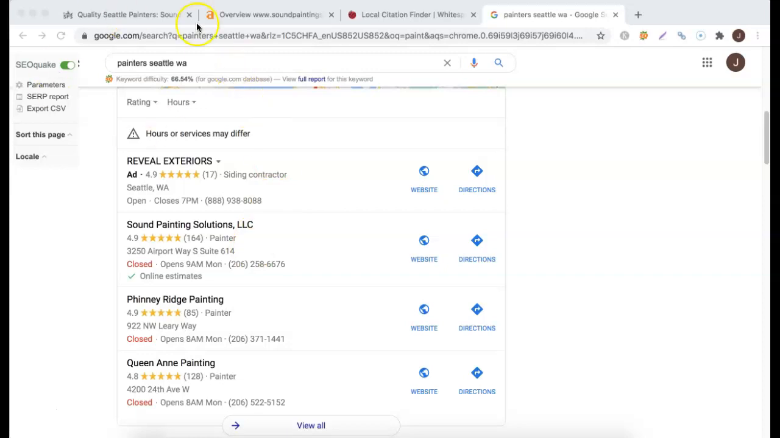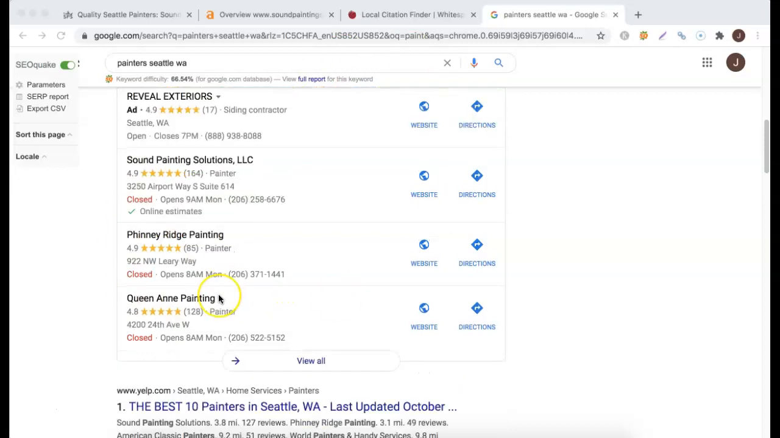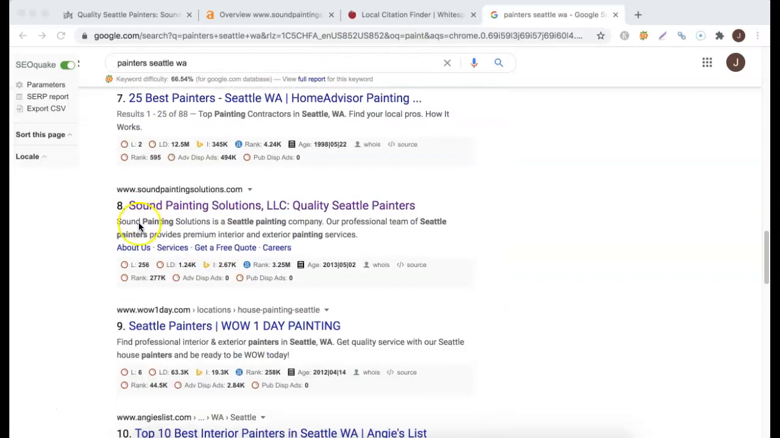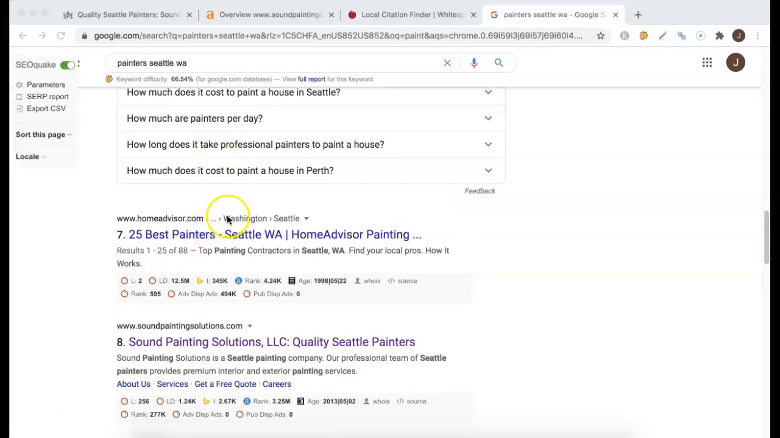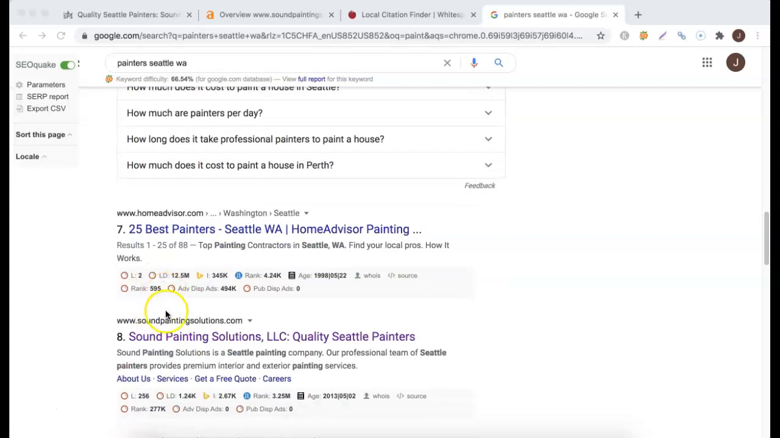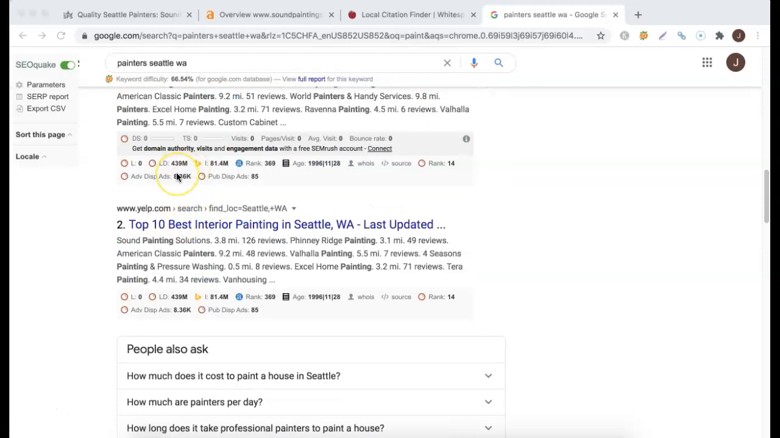So when you type in Painter Seattle, Washington, Sound Painting is the first result to appear in this map pack area right here, and the first spot to appear in organics after Yelp and HomeAdvisor. Now, the great thing about Google is that they actually favor local sites over national ones, so if we optimize the site correctly, it can be ranking above Yelp and HomeAdvisor as well.